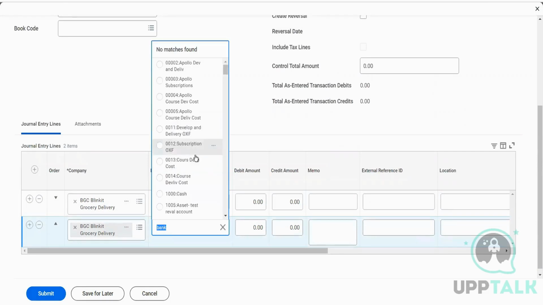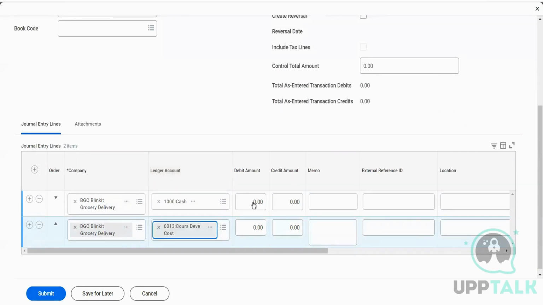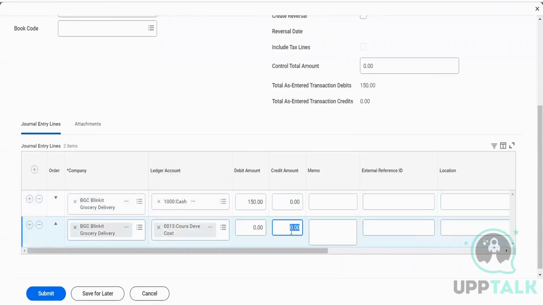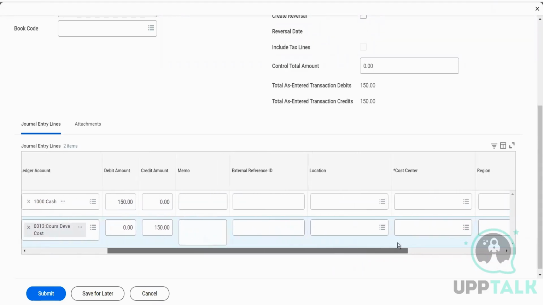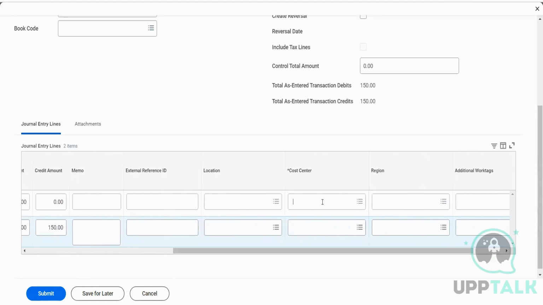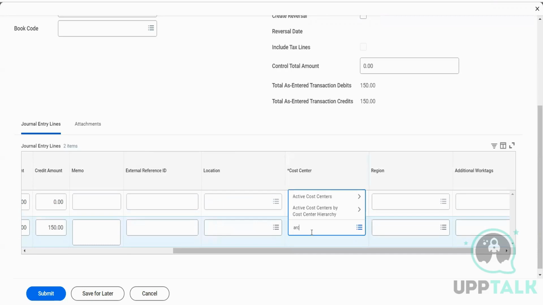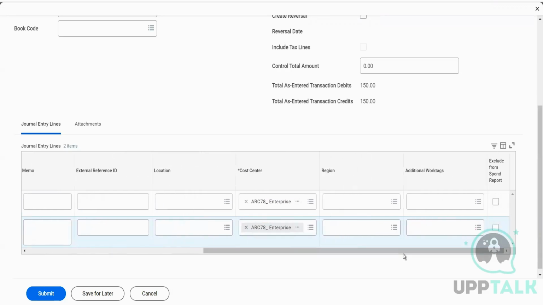Bank is getting credit. Of course, journal lines, put anything here. Let's put 150. 150 here. And the cost center. Let's put ARC. And yes, we have to create a cost center also, just to show you that. It's very easy. I'll show you after this example. Region looks nice. Let's hit OK.